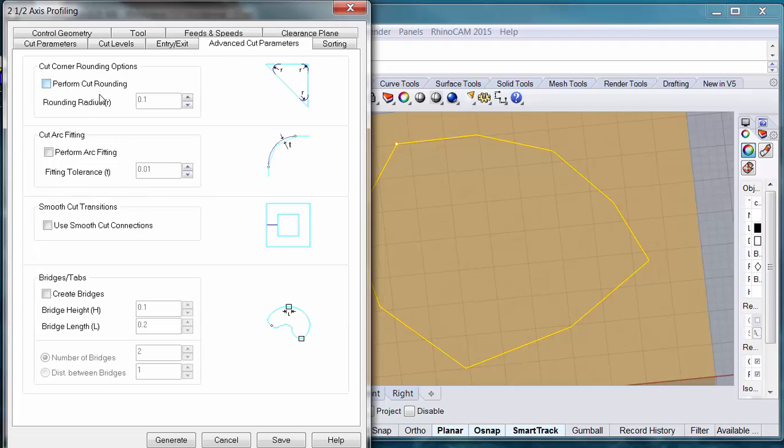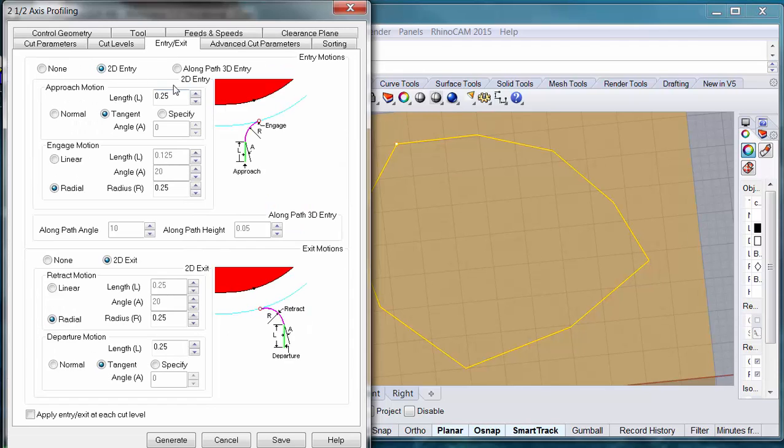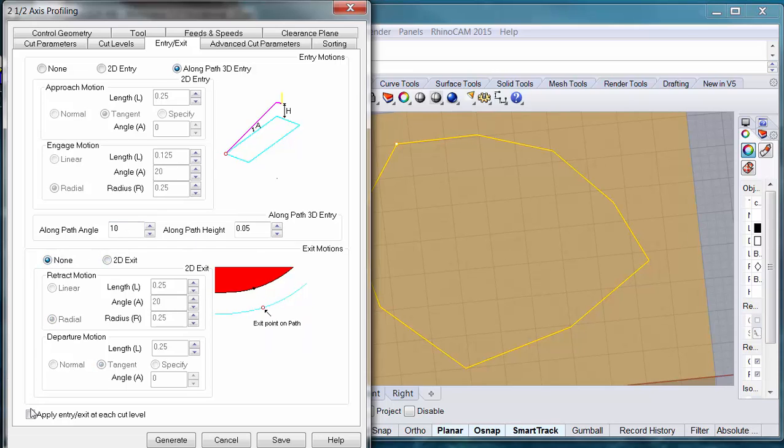Advanced cut parameters, I'm not going to use the cut rounding corners since the tool itself will generate rounded edges. Cut arc fitting, I'm going to select that again and set it at 1/1000. I'm going to smooth the transition cuts. Here's tabs and bridges, but we're going to cover that specifically in another video, so look for that. In exit and entry, I want the entry motion along path, so we ramp in along the tool path. That's important. And for the exit motion, I want none. And I want to apply this to all cut levels.